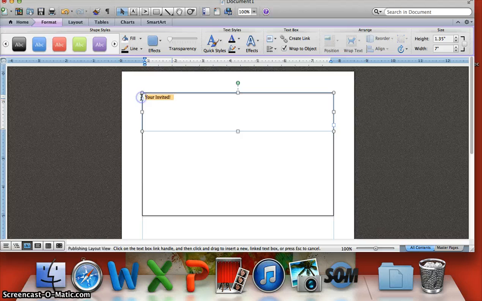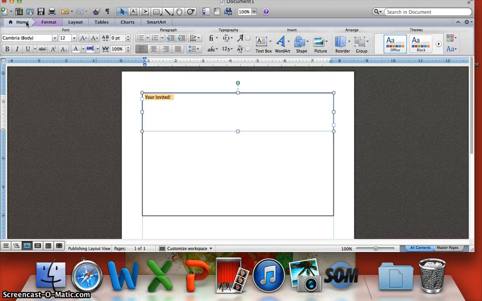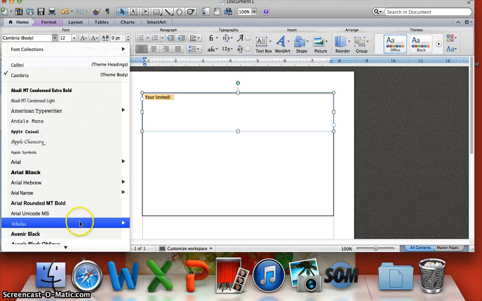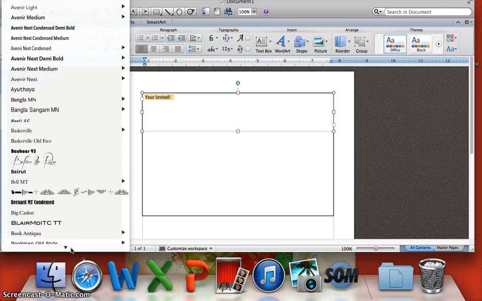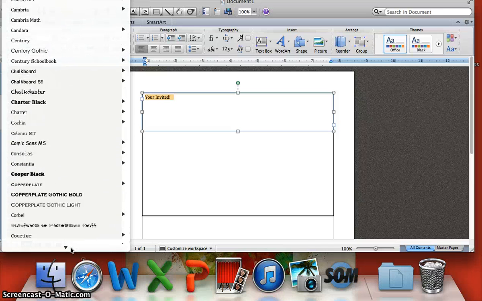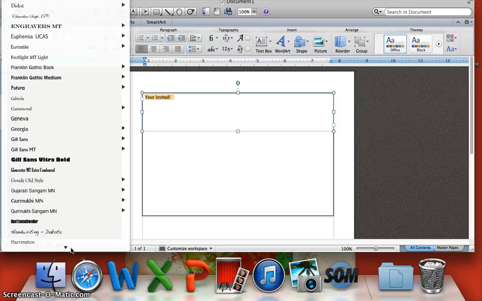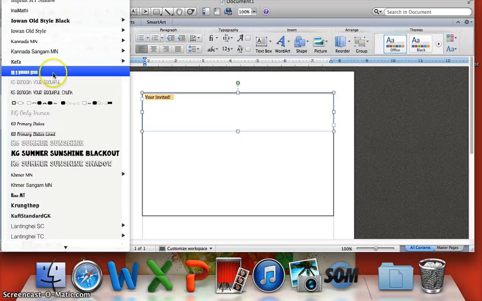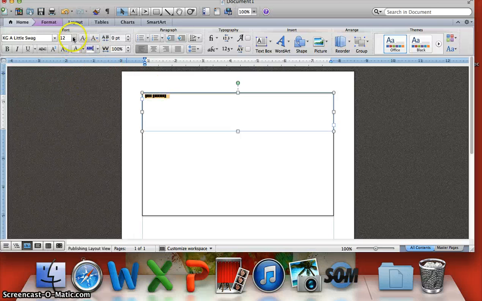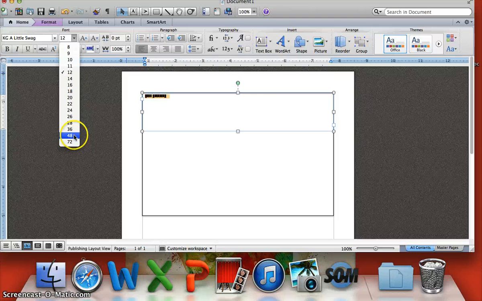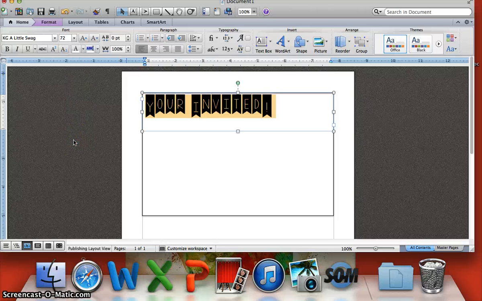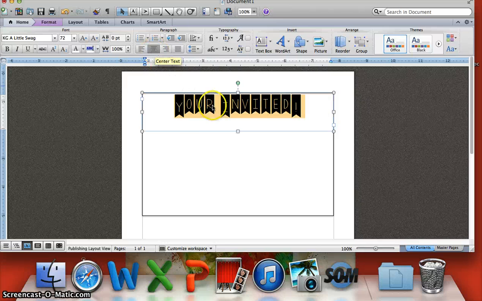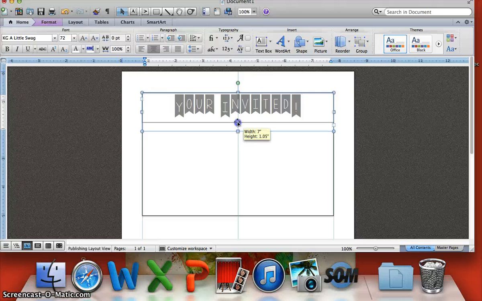We'll highlight that text, click on Home, and click on the font drop-down list. We're going to scroll all the way down to some of those fonts that I downloaded, and we're going to select this one here. Can't really see what it is, but it's a banner with little flags. We'll make that real big. "You're invited." We'll center the text, and then go ahead and make the text box a little bit smaller.